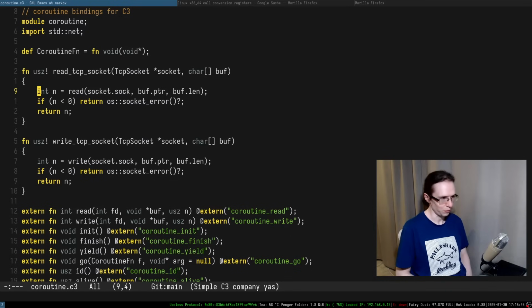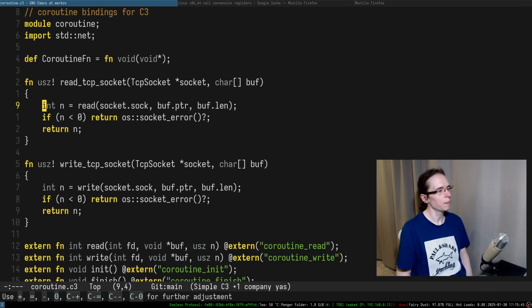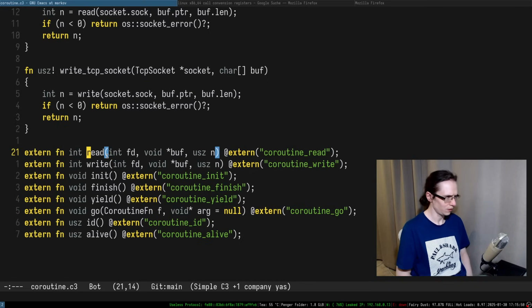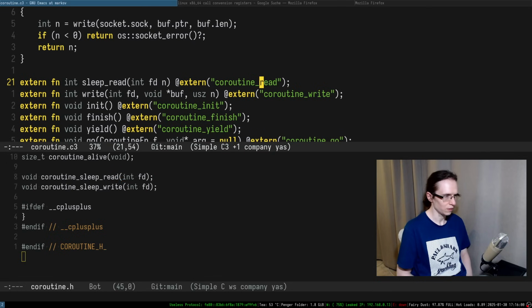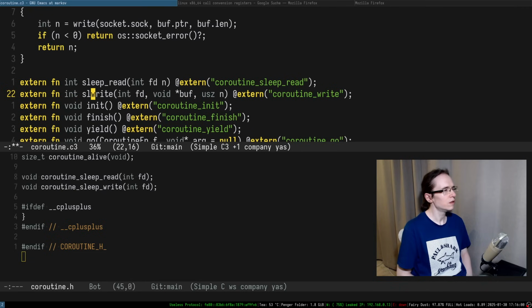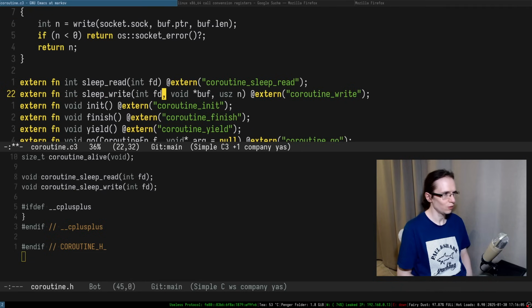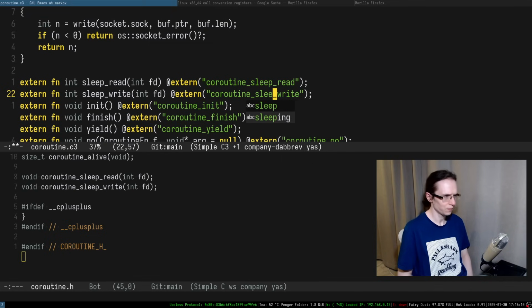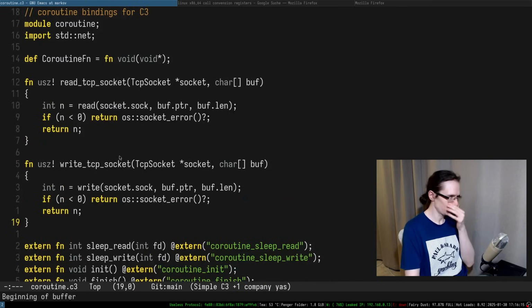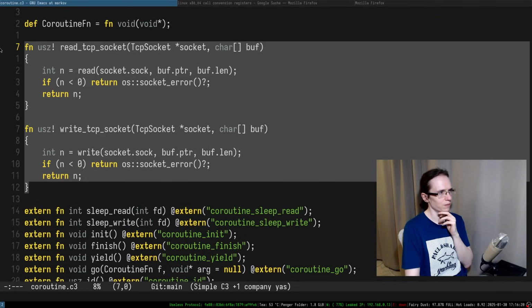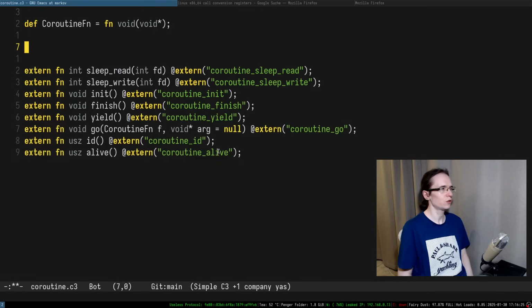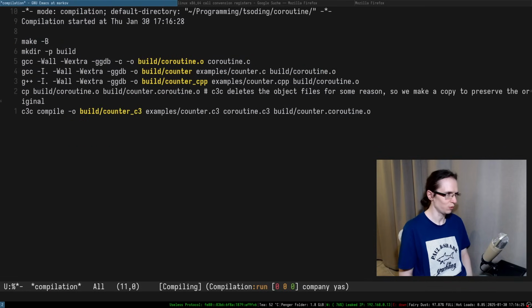And C3 is complaining a little bit. That is understandable, that's totally fine. So what we have to do in here instead is sleep read, and just do it like that. So in coroutine.h: sleep read, sleep write, and we're also gonna only accept file descriptors. So what we're gonna be doing in here, write TCP socket. Maybe it makes sense to get rid of this entire stuff completely as well. Yeah, let's do it like this. I'm gonna get rid of that and try to recompile it one more time.